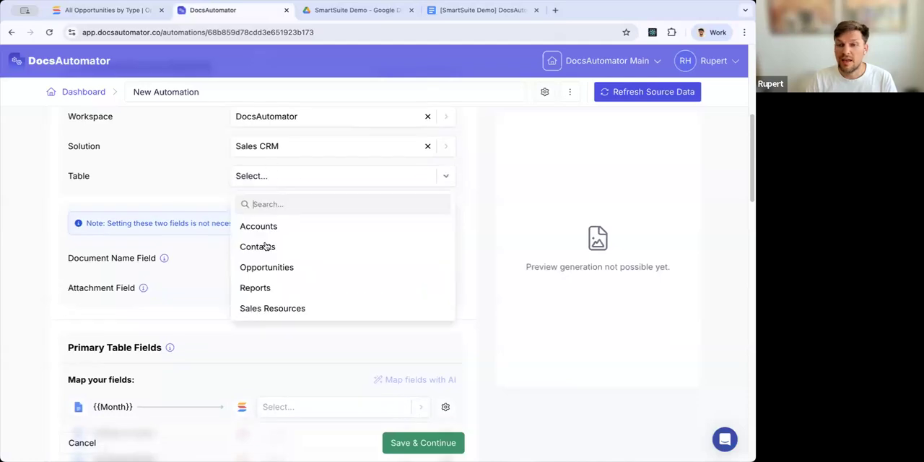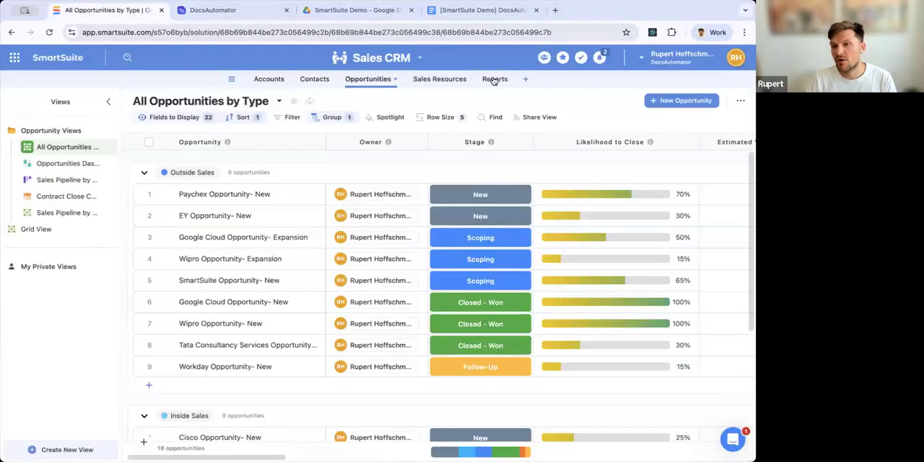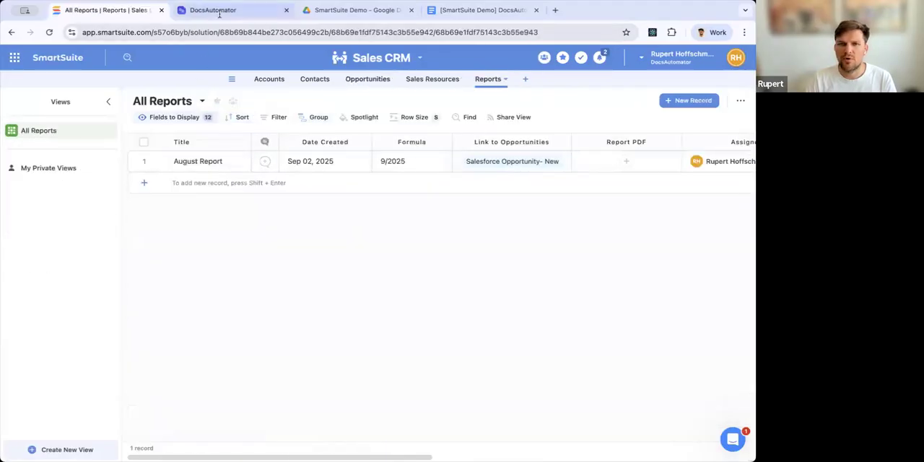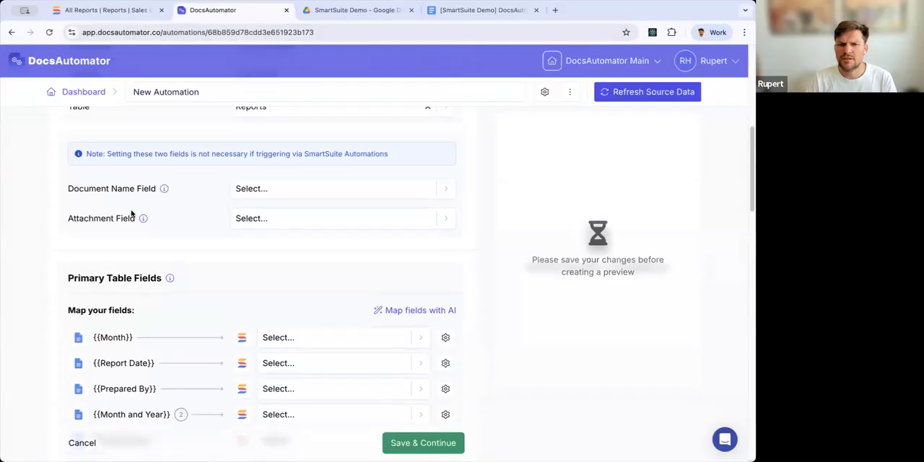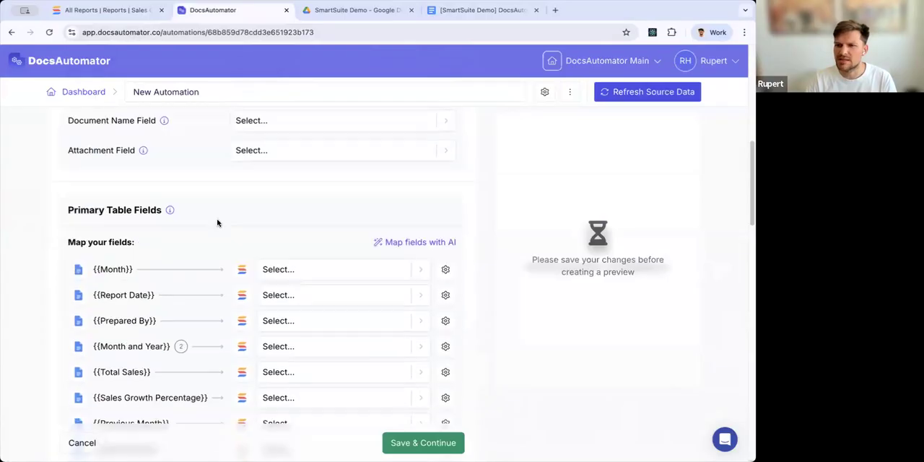Then we pick the table that we want to print from. In our case, that table is called reports. So that's what I select. These two we don't have to set because these are set in SmartSuite automations. So you can use the automation suite basically to define how documents are called and where the generated PDF is going to be stored. And we see that in a second.